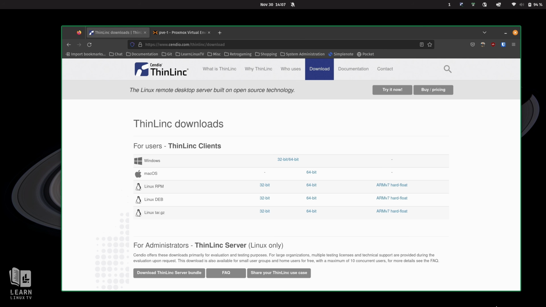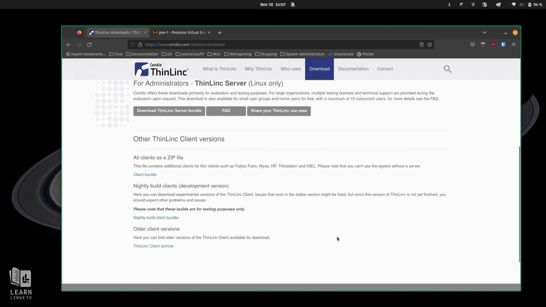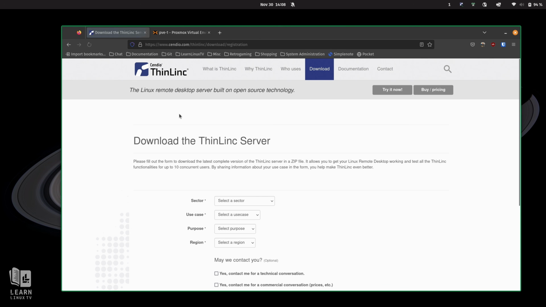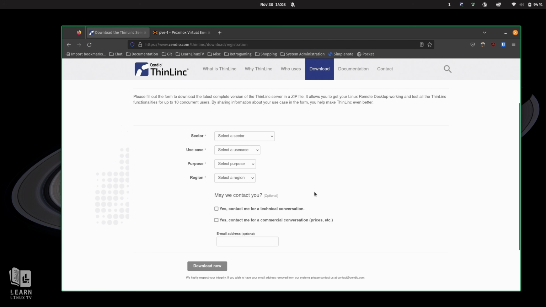Anyway, right here, what we have on the screen is the download page for ThinLinc. We have the client downloads right here, which we'll be getting to in a future section. Actually, that'll be in the next section right after this. But anyway, if we scroll down, we have the ThinLinc server bundle, and we could download it by clicking this button right here. And that takes us to this page right here.